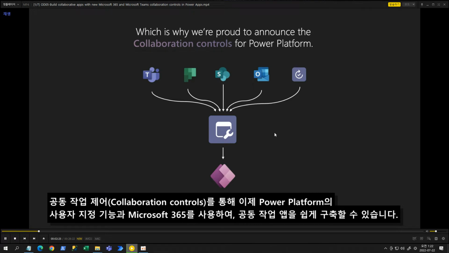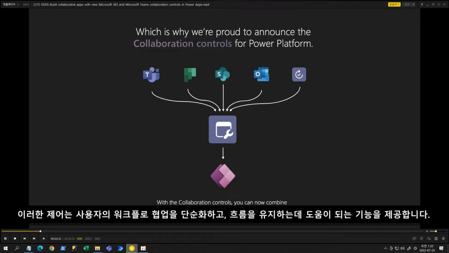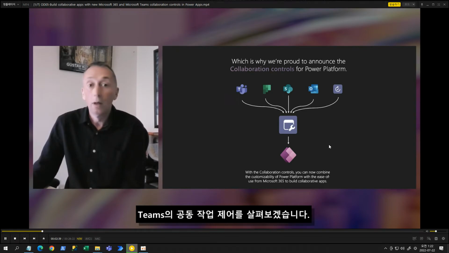Of Power Platform, the ease of use of Microsoft 365 to build collaborative apps. These controls give you the power to simplify your users' workflow collaboration and help keep them in their flows. Let's take a look at collaboration controls in Teams.